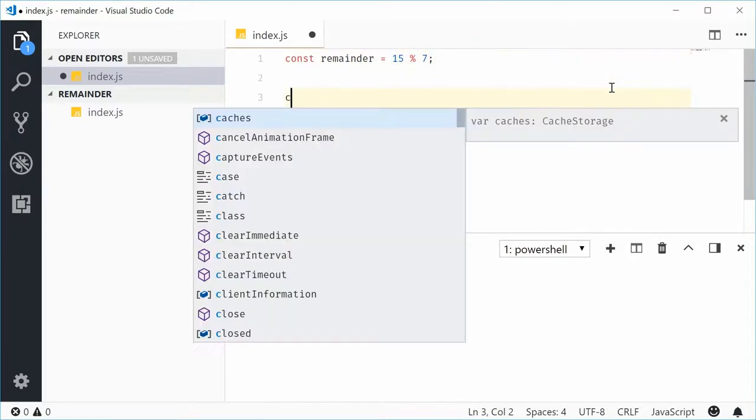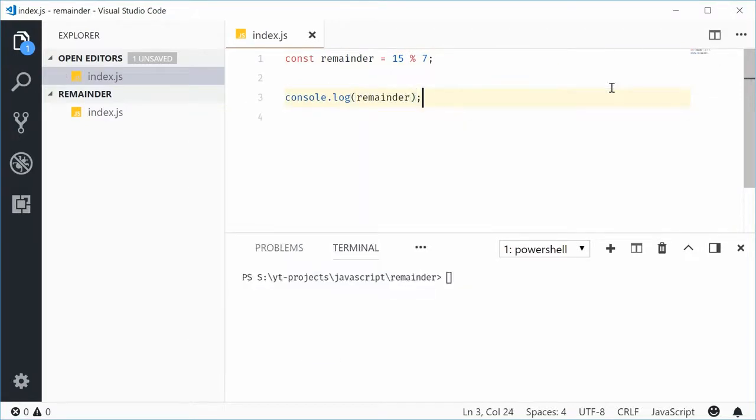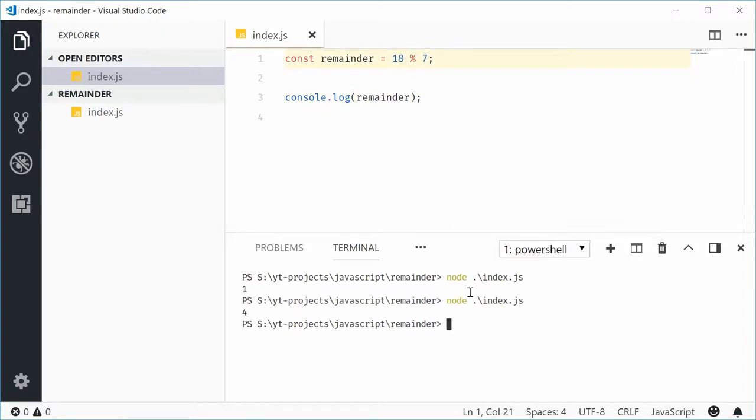If I was to console.log remainder and then run this script, we see 1 in the console. Okay, if I was to make this something like 18, we now see 4 in the console.